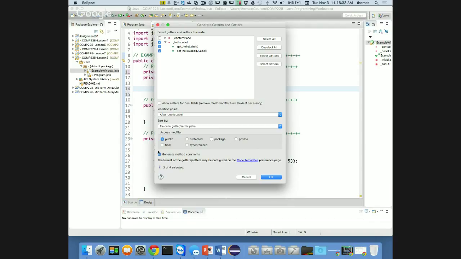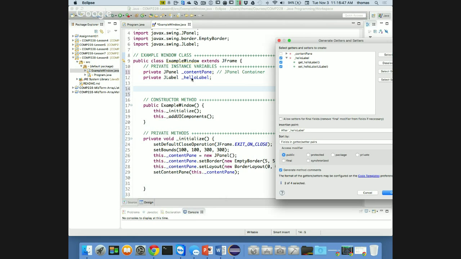Here's another one. If I make this final, that's bad, right? Because final means it's static. It's never going to change, right? I don't want that. I want to make it so that it's not final, right? And I'm going to press OK. Now it tells me where I want this. After my hello label, that's where it says. After when my hello label is declared, right?